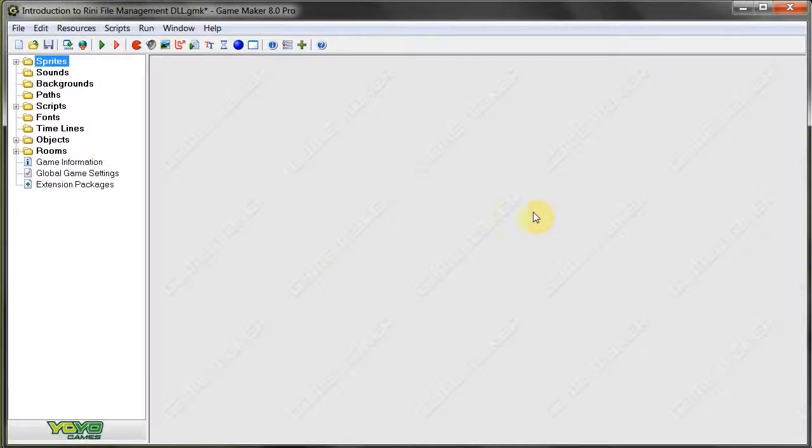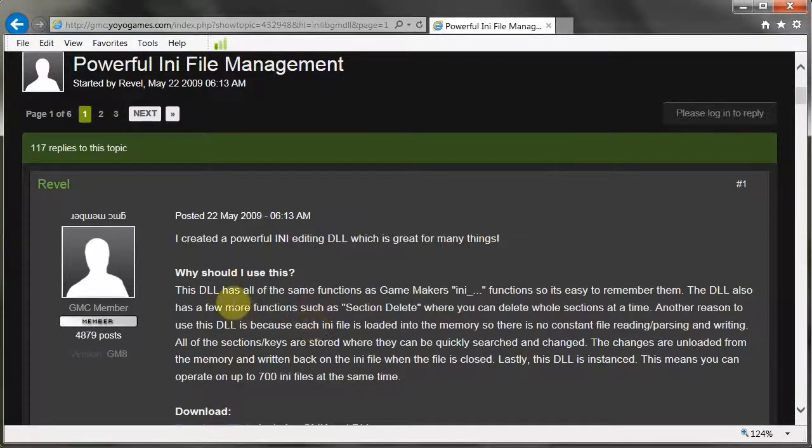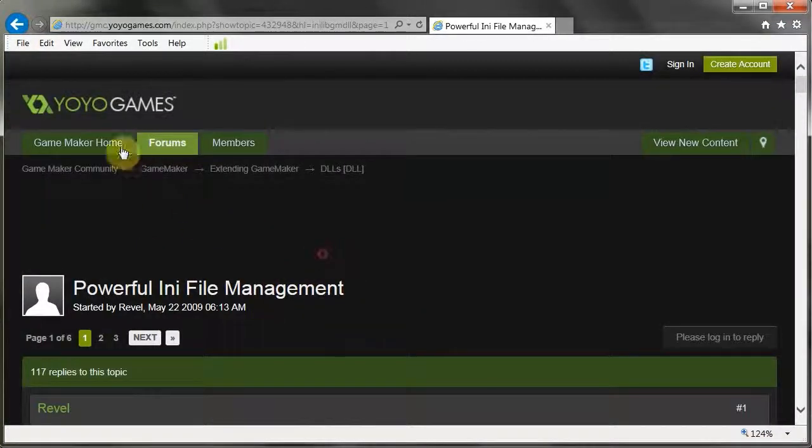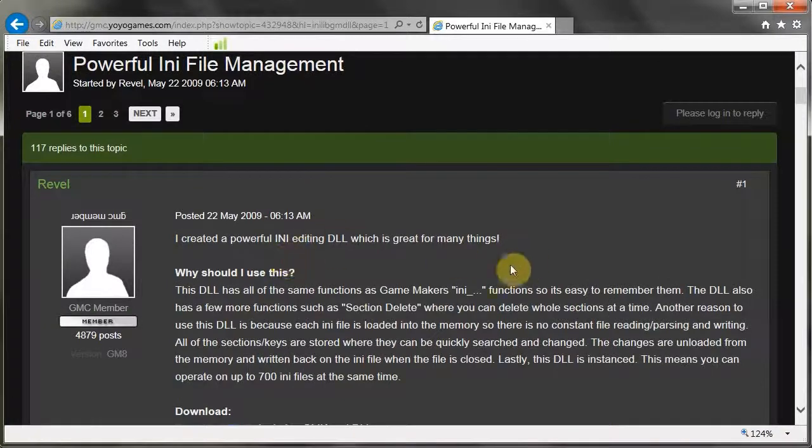A while back, I went over GameMaker's built-in ini file functions, and I had some really great feedback from you guys. It was excellent. So now I'd like to go over something even better. Yes, you heard me. It's better than the GameMaker built-in functions. It's really terrific. It's made by a guy called Revel, as far as I know. He's on the GameMaker Yo-Yo Games forum, and he's made this DLL in C++, which I also really like.